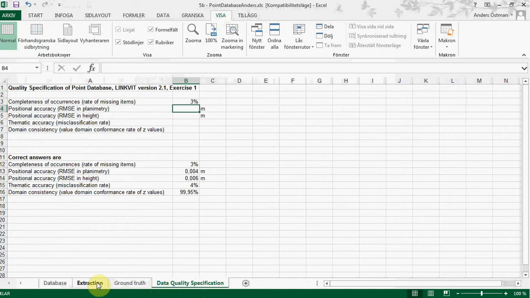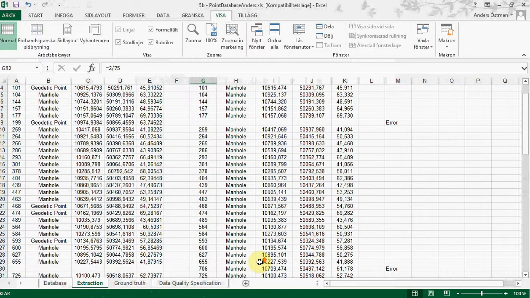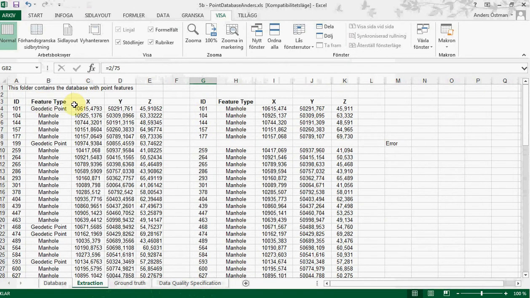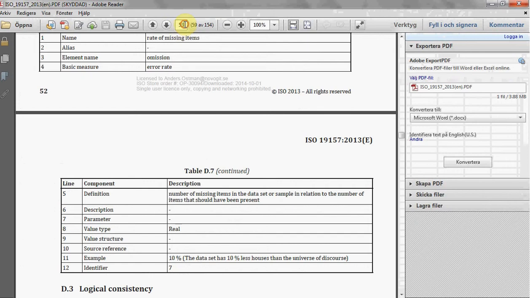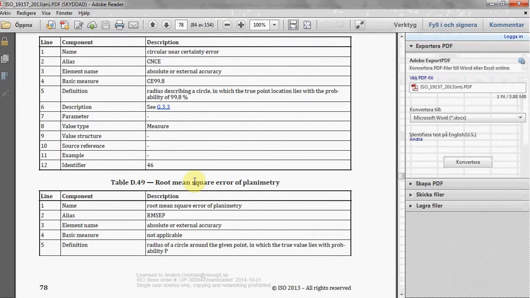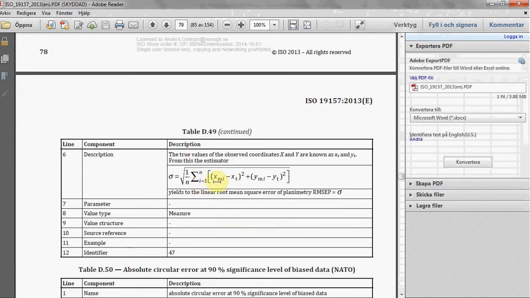Okay, our next task is to estimate the planimetric accuracy. We have here the ground truth, with X, Y, and Z coordinates, and we also have our coordinates in the database. We can have a look at the standard document on page 78. Is specified the root mean square error of planimetry, and it's calculated like this.